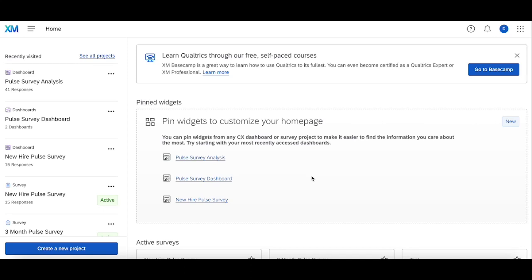Hello, welcome back. Today we're going to go over how you can add filters to your Qualtrics dashboard so that you can filter out the information you need for different stakeholders.